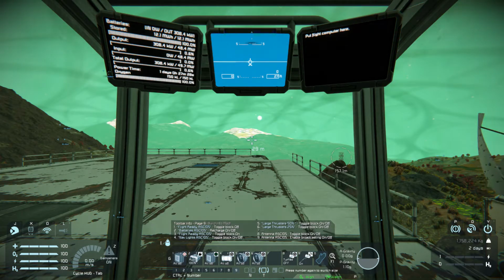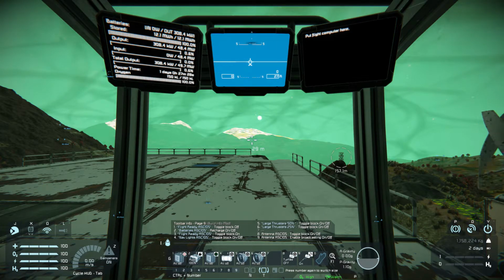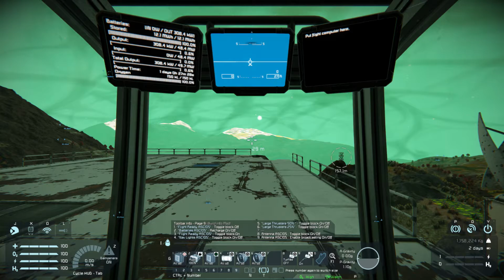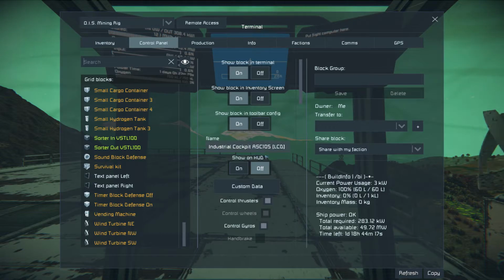Alright, so let's go in here. We want to put the flight computer in the upper right center. So we need to tell the flight computer to use that LCD. The first thing we need is, in the name of the cockpit we're in, we need bracket LCD bracket. That lets the flight computer know, oh, I need to look at that.